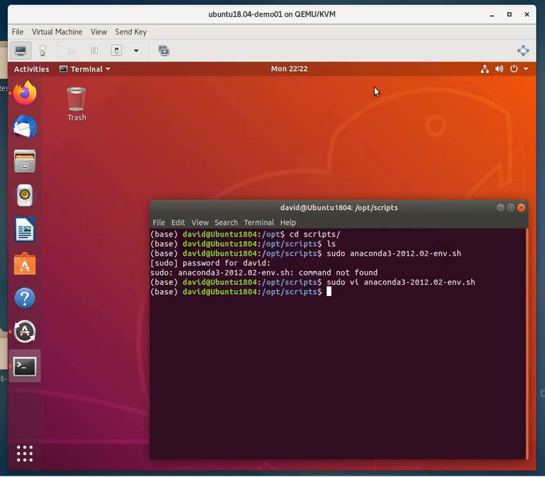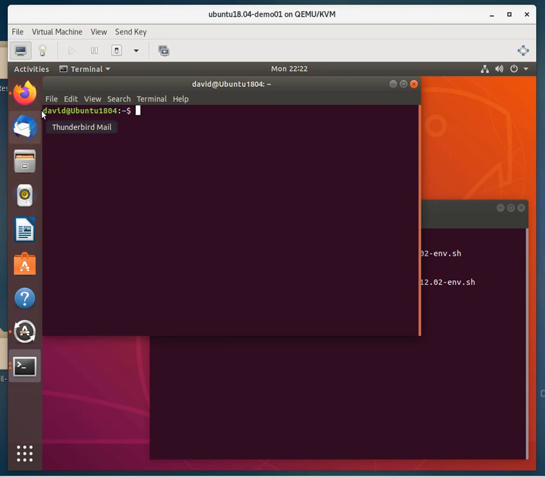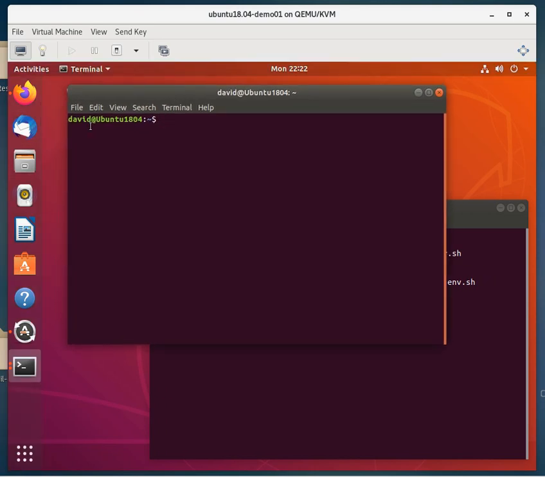Now, if I exit out of here and start a new terminal, you'll see I'm not in that base environment now. But to get into that base environment, for any user that you put on your machine, you can type source /opt/scripts/anaconda, and that sources the environment script and puts you into the base environment, and then you can run your conda commands.